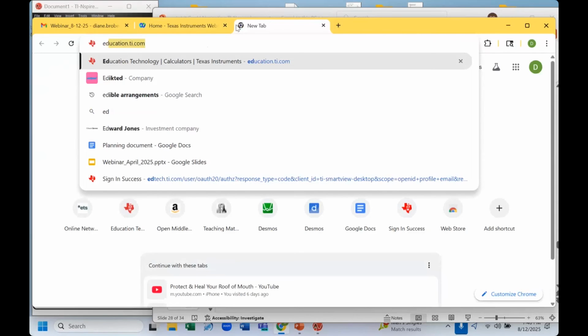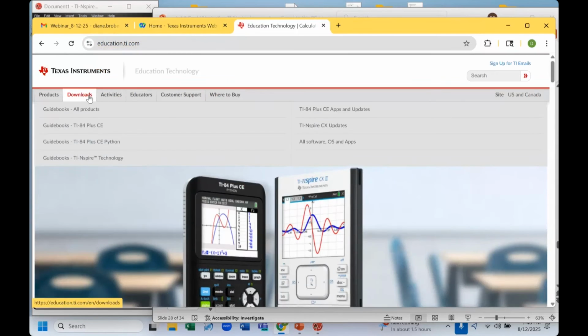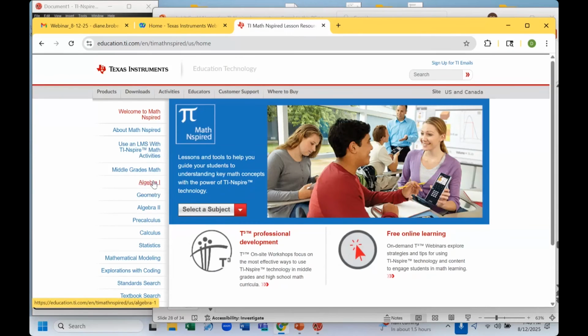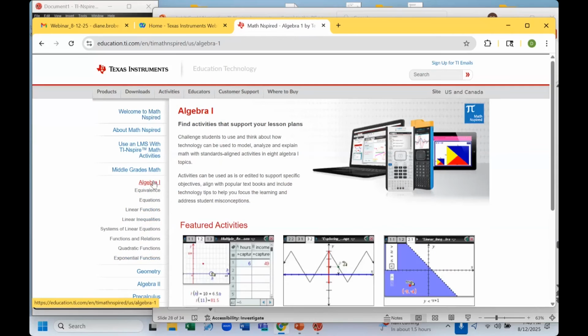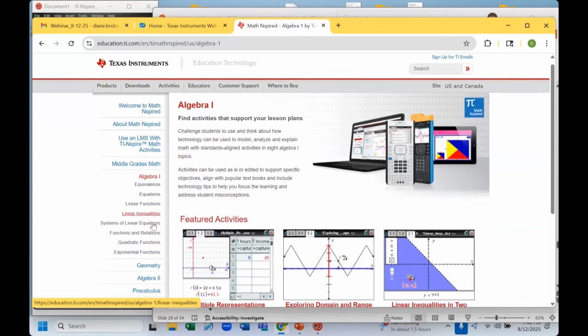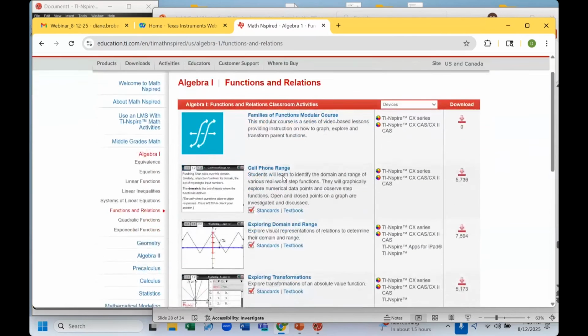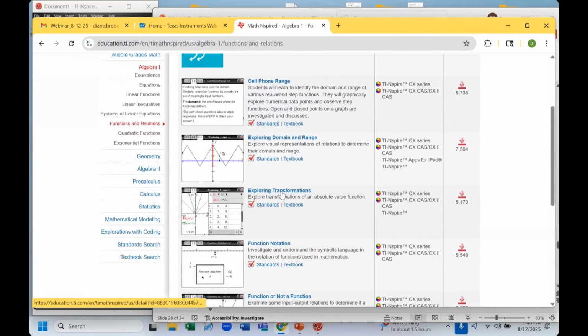Yes. So I'm going to go to education.ti.com. You notice I must use it a lot because it's the first thing that comes up. So I am going to now go to activities and I'm going to go to Math-Nspire. And I chose an activity that I wanted you guys to see. I chose it from Algebra 1. And I think I was looking at functions and relations. And I wanted to explore transformations.